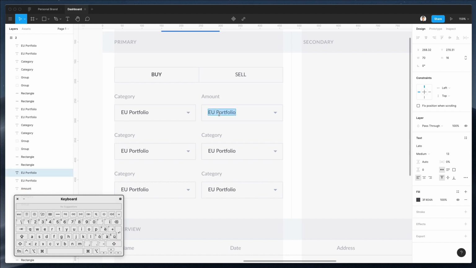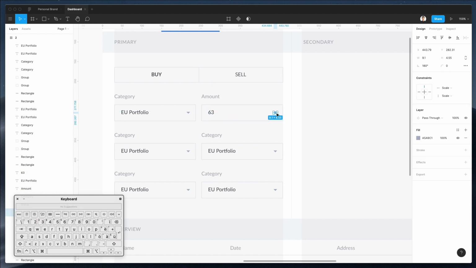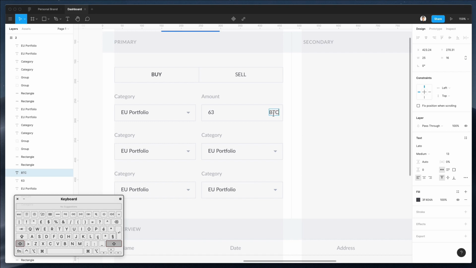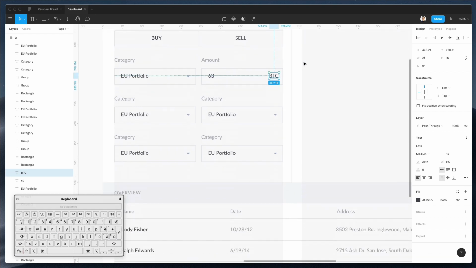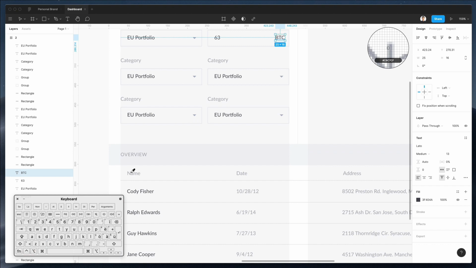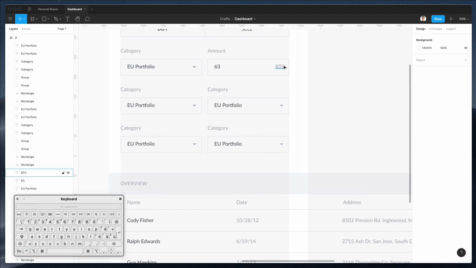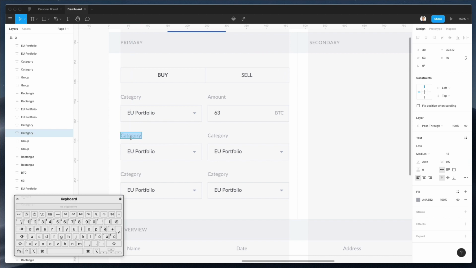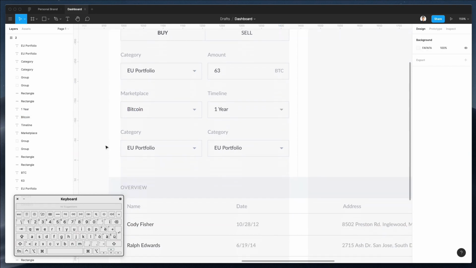This one is going to be, let's add a 63 in the mix, and we're going to add a value, which is going to be the Bitcoin value. And let's use this gray for the Bitcoin. Let's make it one smaller since it's all caps. Just want to balance it out a little bit. Marketplace, timeline, 1 year. We're just adding some random values.